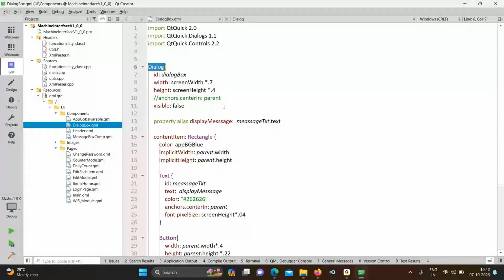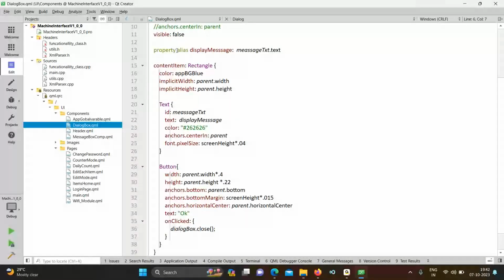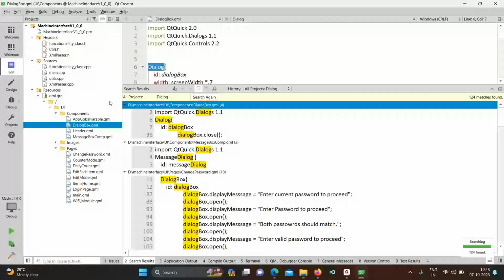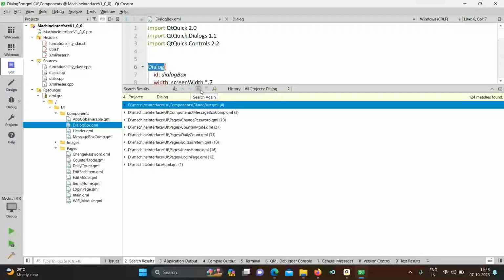Okay, so with that name, we are going to see here the content item, a rectangle. In this rectangle you are going to take two items, text and button. And then property alias display message. Property alias means, when I'm going to call this dialog, what is the message I have to show? Here we are going to see that.